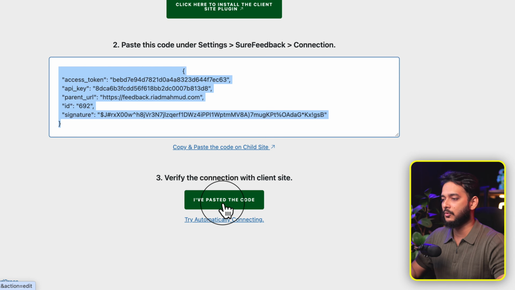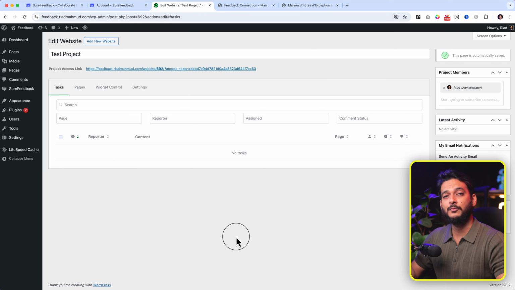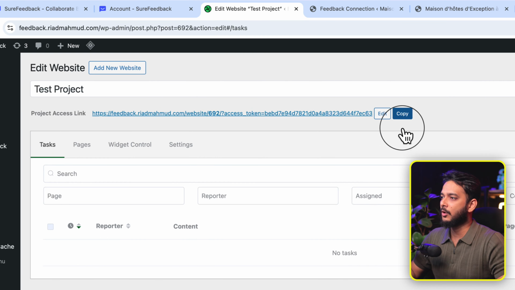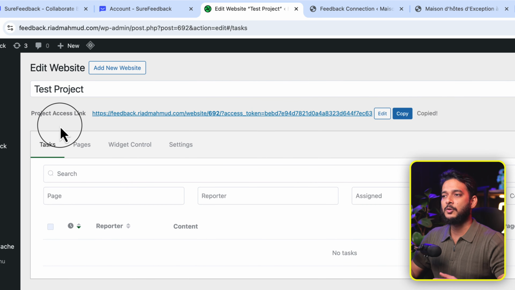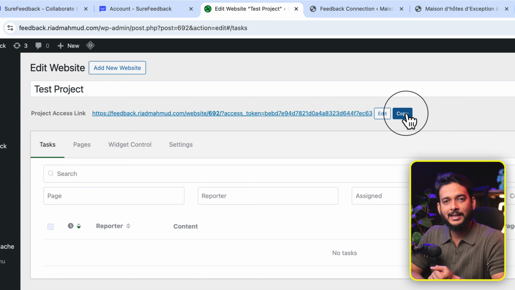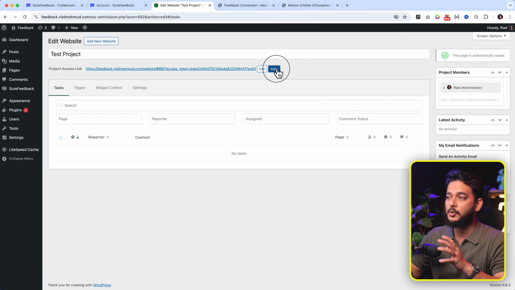I have pasted the code. So that's it, we are connected. Now we need to verify whether the comments option is working or not. So what I'm going to do, I'm going to copy this URL. This is the project access link, and you have to copy this URL and share it with your client to get feedback.